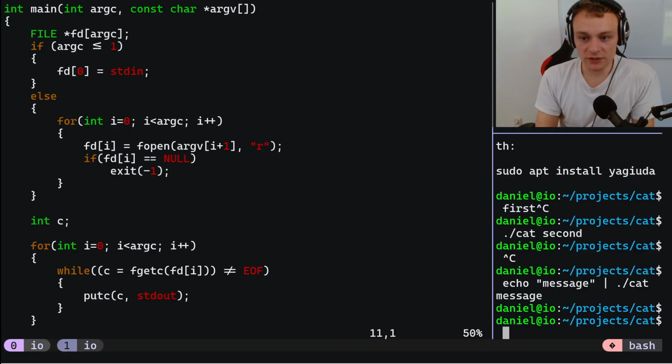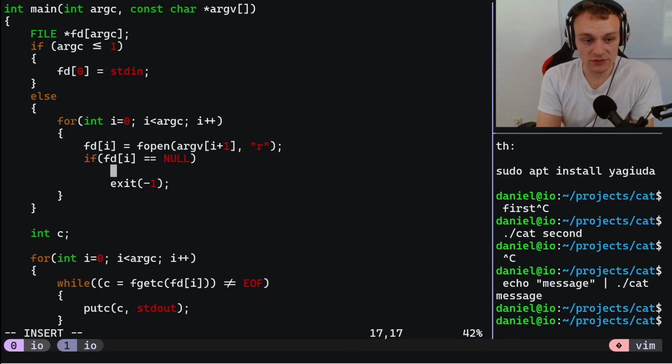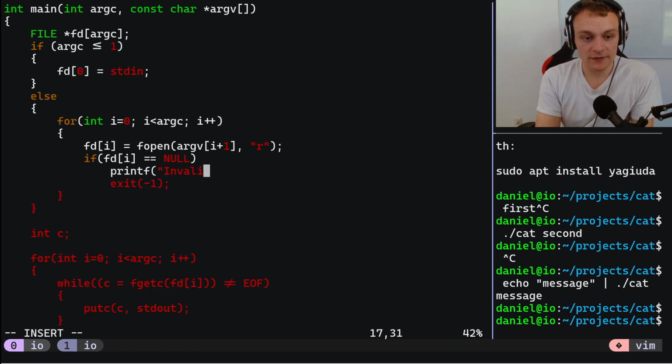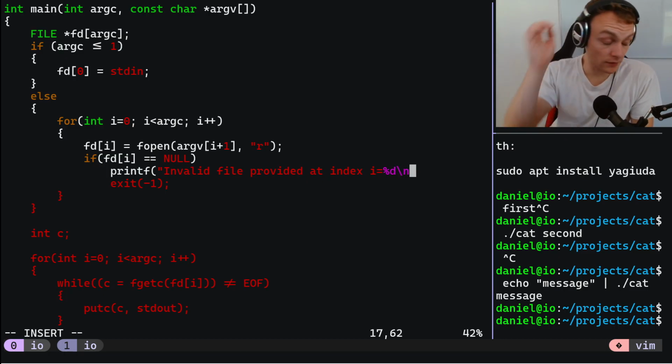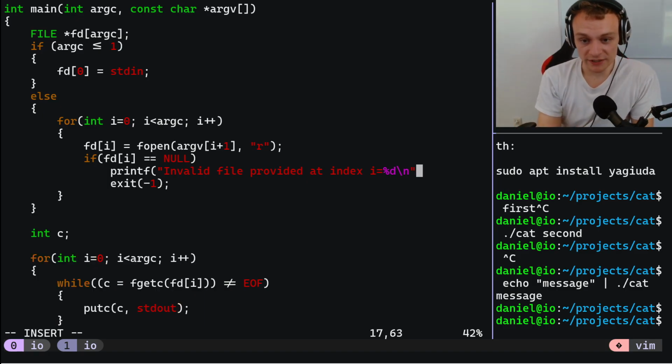So probably we could have made our lives easier by putting a print statement here, printf, invalid file provided, and then we would be wondering what file is invalid. At index i equals... but we didn't provide an invalid file. We would just know which index failed, and then that would have saved us. I plus 1.